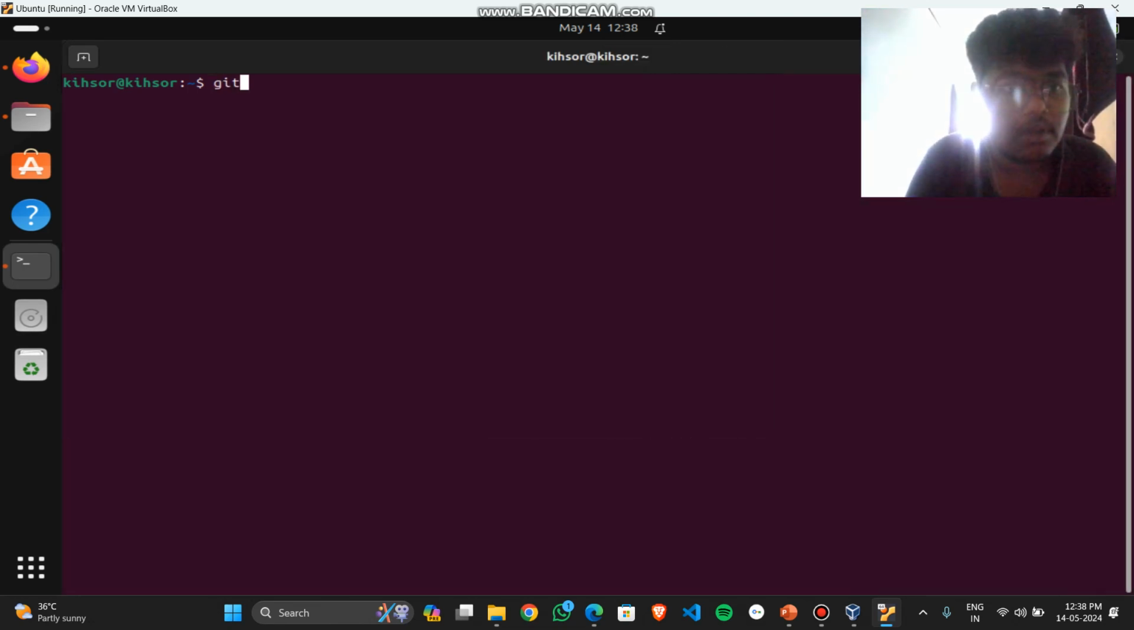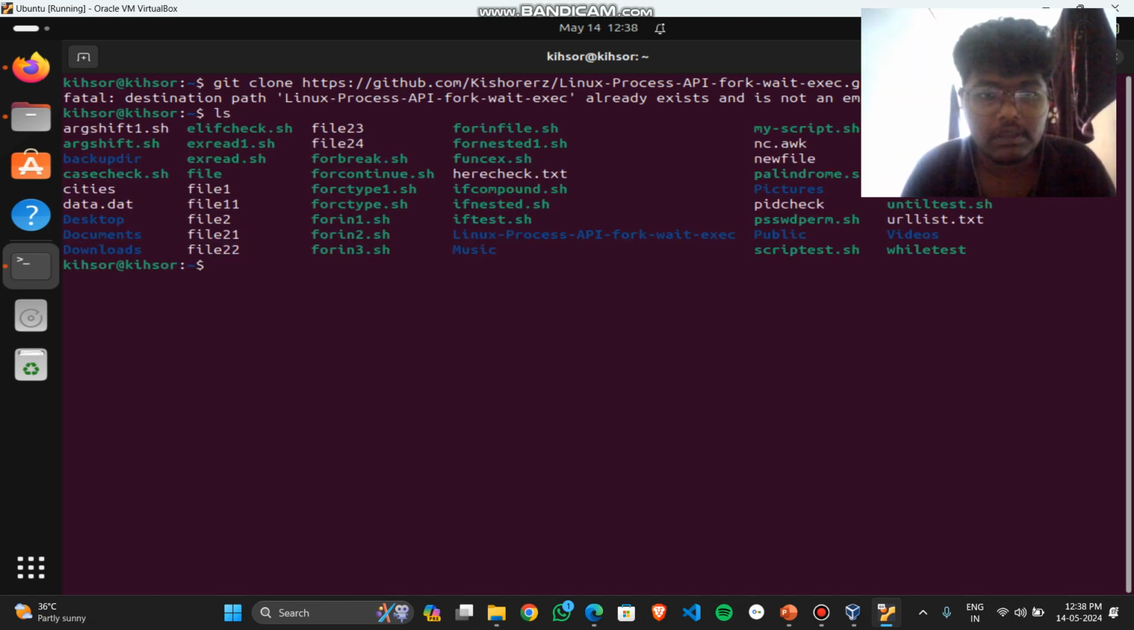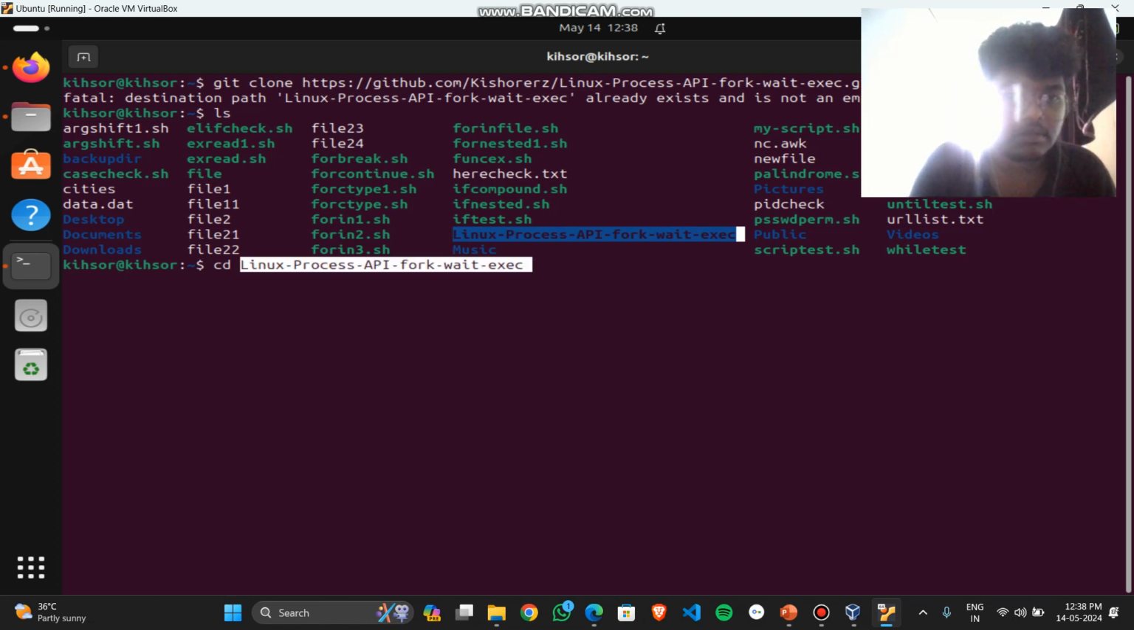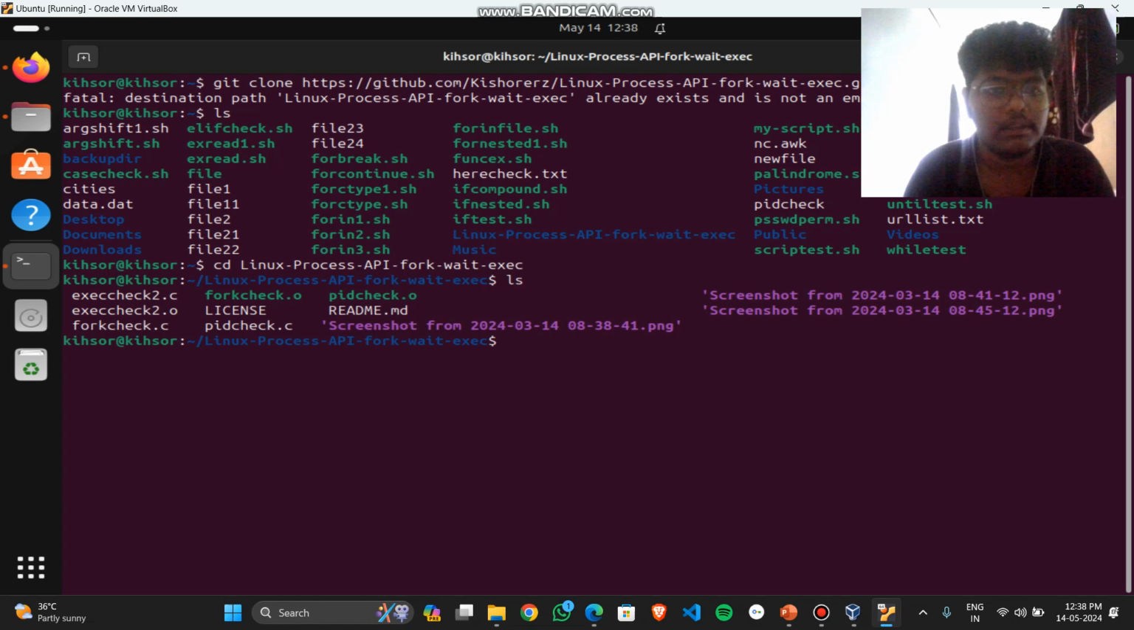First, we have to clone the repository. It already exists. I already forked this repository, and it's right here. We just use this repository for the experiment. First we have to open it, so we use the cd command, and we have to check what files are inside it, so we use the ls command. The first file is here, pidcheck.